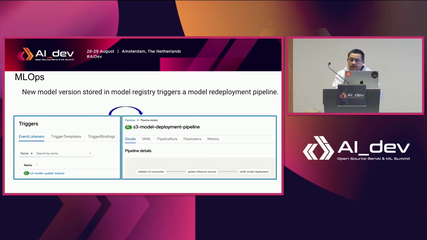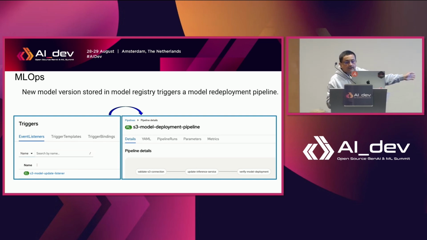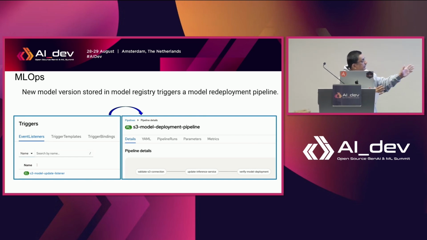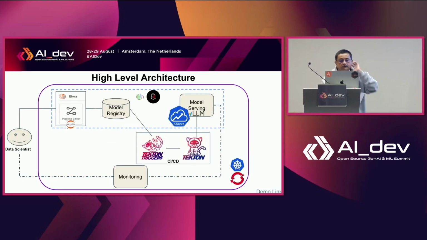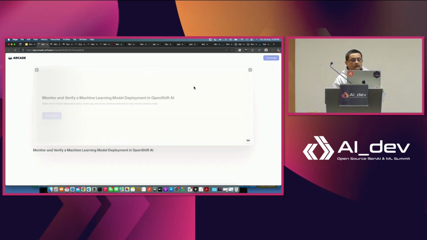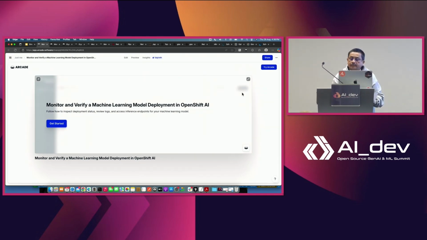So this particular part, where the S3 connections are made, the inference service is updated, and the model is verified, this deployment part will be part of the CI/CD process, separate from the process which a data scientist uses in Elyra, right? So I'm trying to separate these two processes out by running this Tekton. So this is where the Tekton pipeline will run, right?